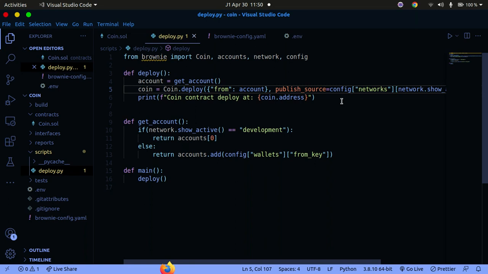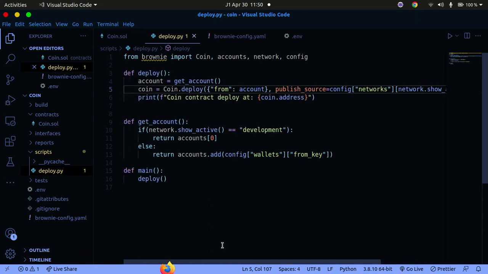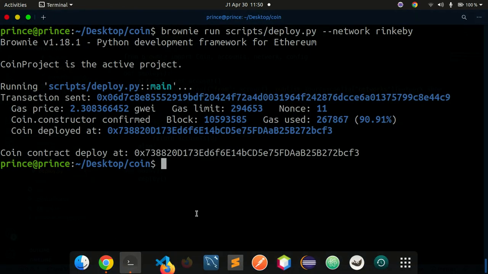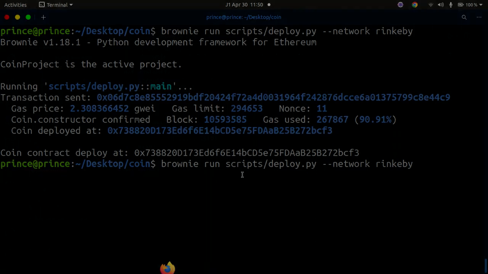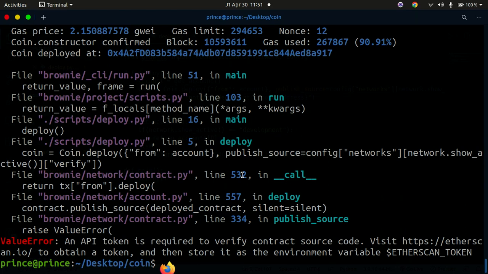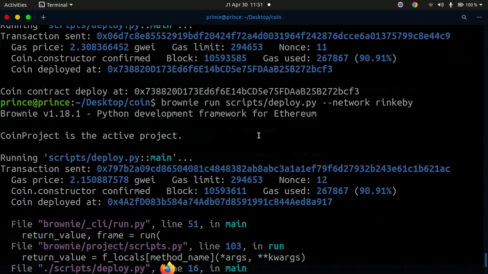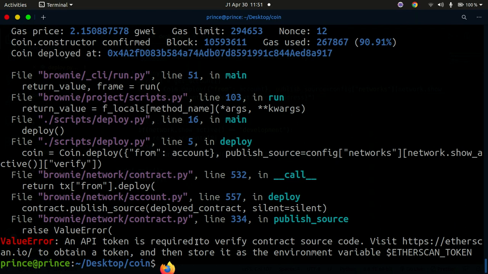Once we have all that information, we can simply try to deploy our contracts and verify them. One thing I must let you know, this is not going to work because we need one more thing. So let's just try it out. It's going to deploy the contract, but it's going to fail to verify it. Let's wait for this to complete. You can see that the contract has been deployed successfully at this specific address, but we failed to verify our contract.